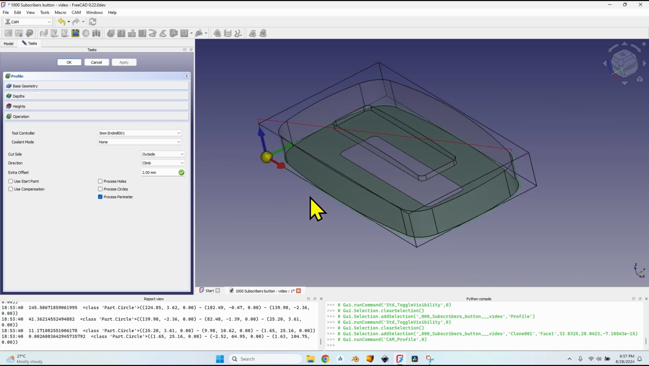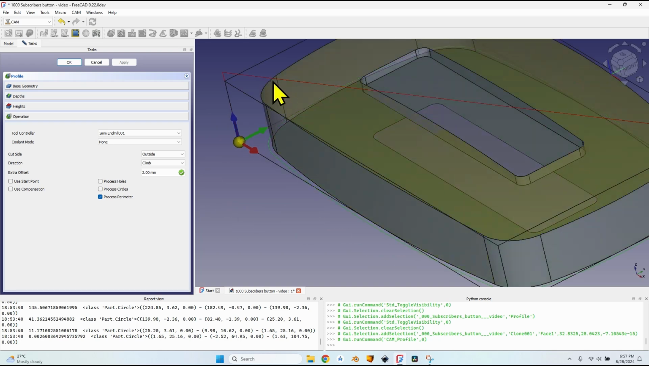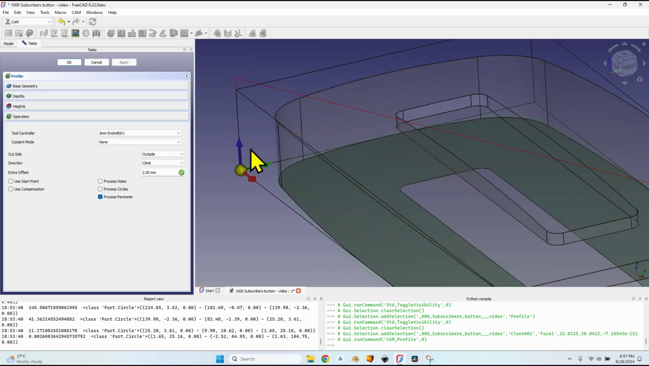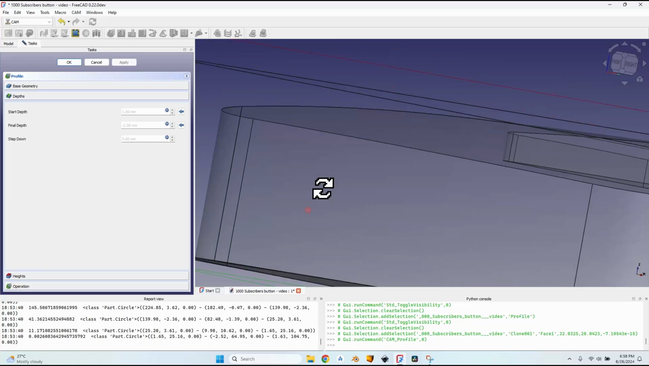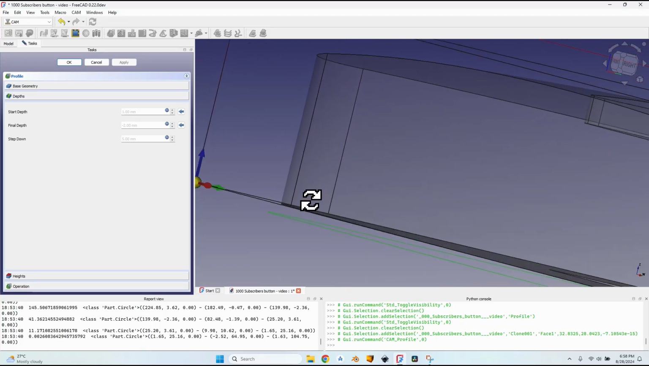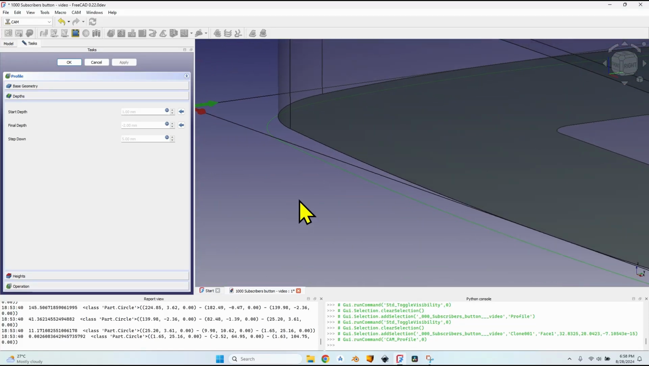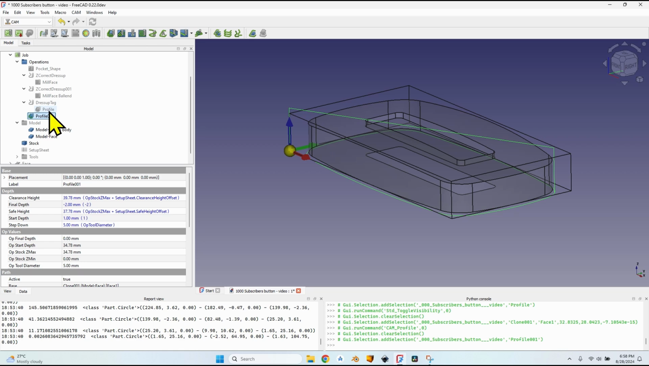I also know that for my toolbit, in order to get a correct roundover, the tip needs to be 2 mm lower than the surface that I'm cutting. For that I go to the depth tab and set a final depth of -2 mm. Click on OK, click on apply, and make sure the toolpath now is lower than the object and to the outside. And now I should be able to do the same thing as I did with the MillFace.